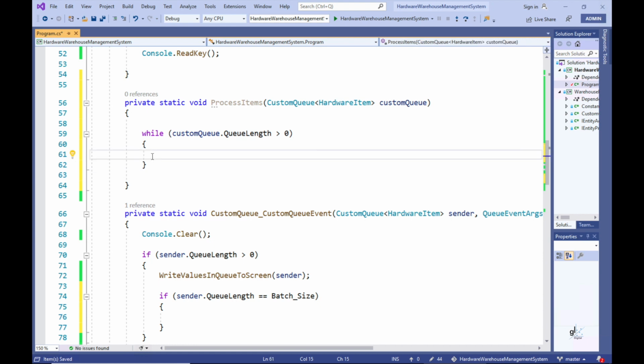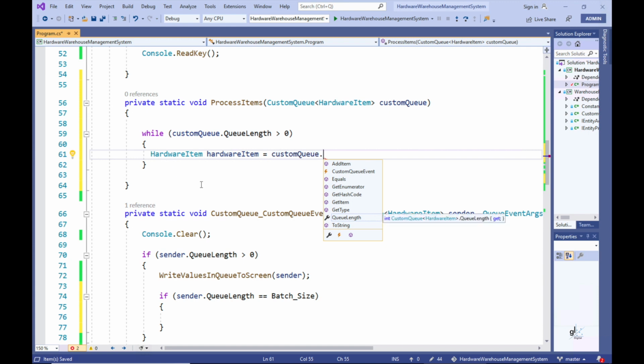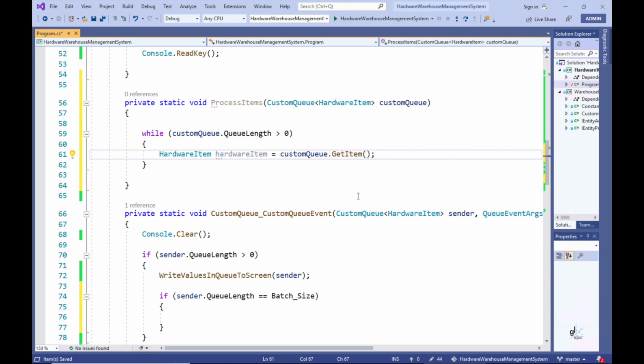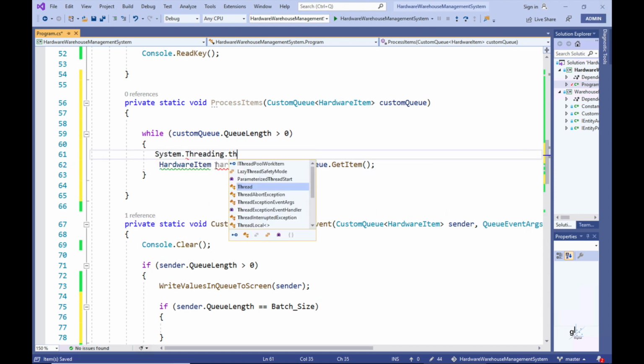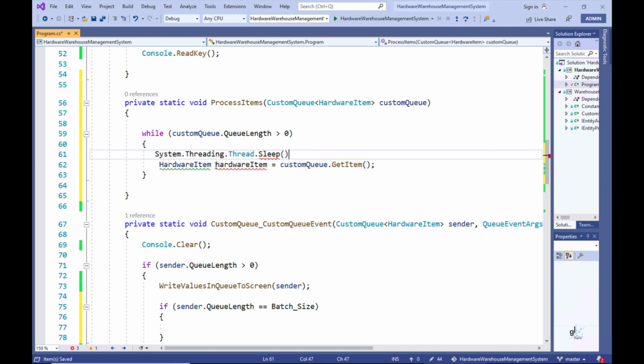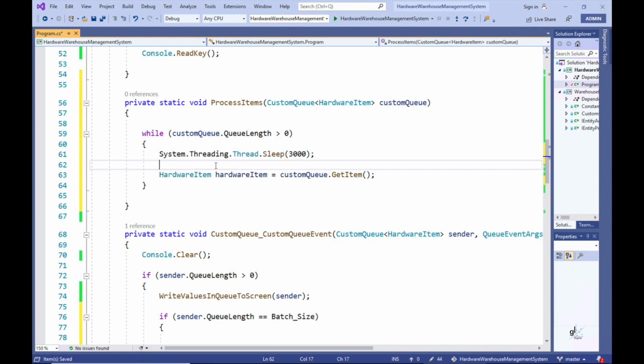So we want to dequeue each of the items in the queue, meaning that the item has been processed. Remember that when the getItem method is called, the dequeue method on the underlying queue data structure is called, which means the item at the front of the queue is removed from the queue. Let's add a 3-second delay before each item is removed from the queue to simulate that the item is being processed.